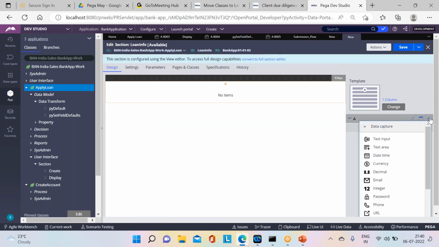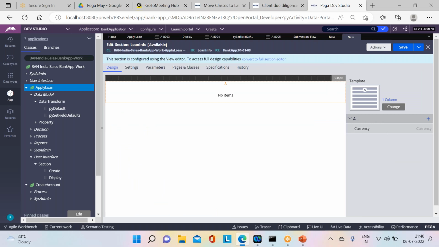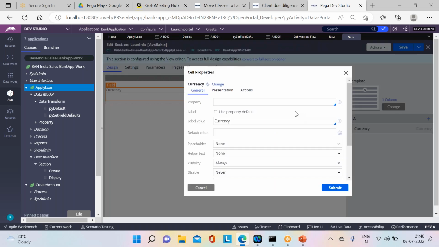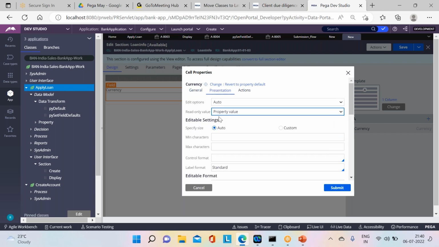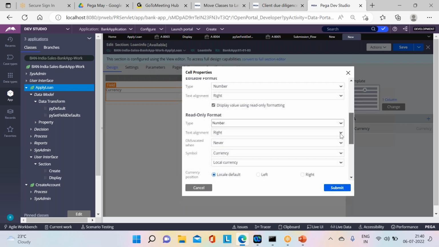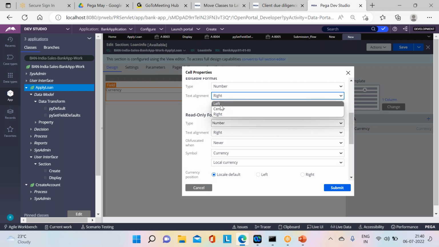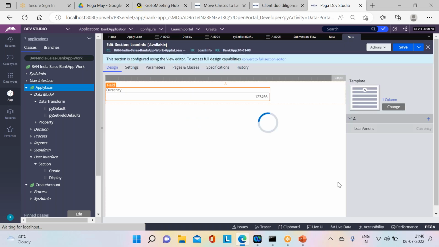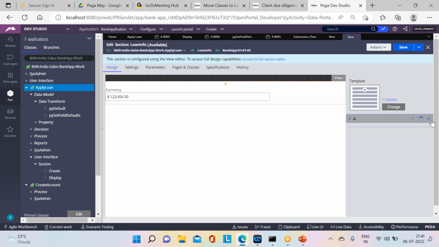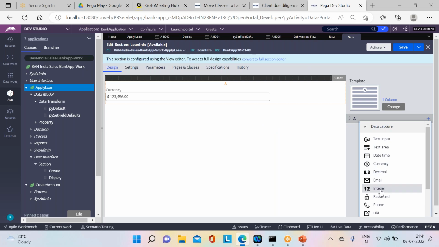So how to add? Click on this plus. So one is currency, take currency control, and in that currency control use loan amount. So dot loan amount. Okay. So currency fine. In the presentation, see which side it is giving. Can you see in the editable format it is giving right side. I don't want it on the right side, I want it on the left side. So select left, submit.